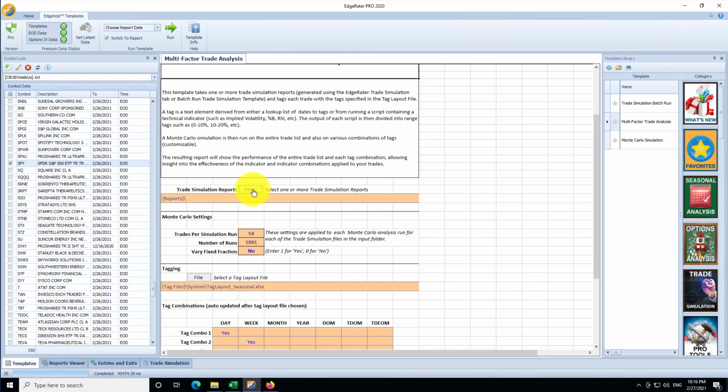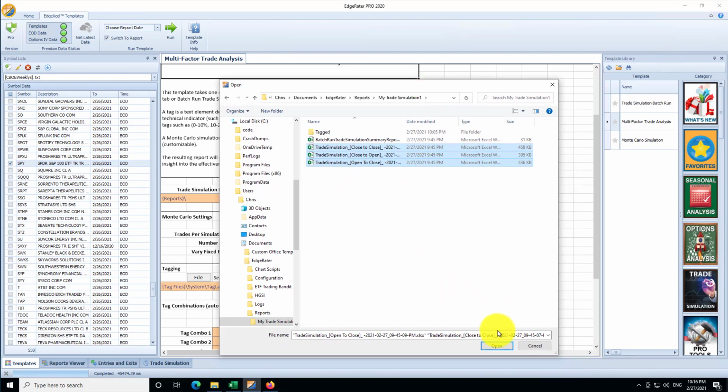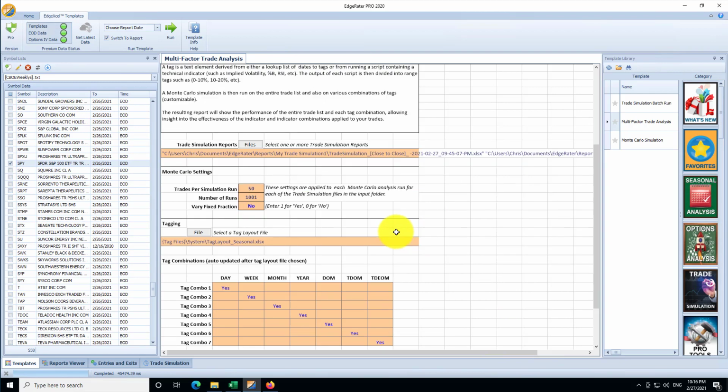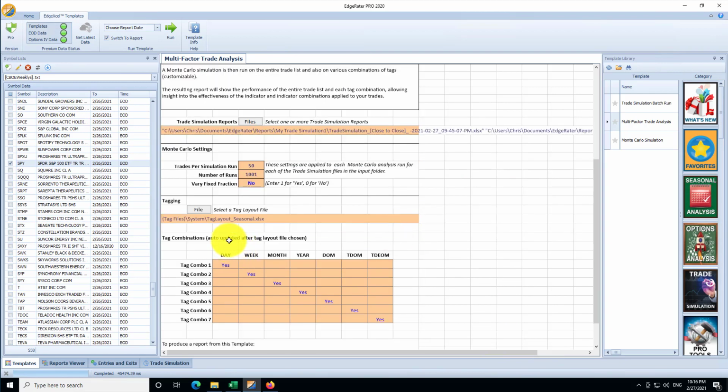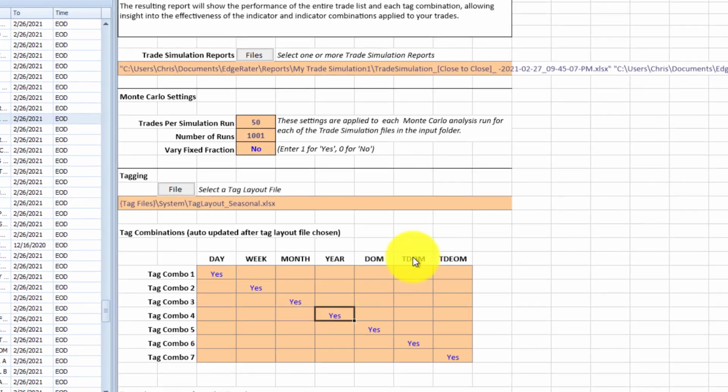I would select my trade simulation reports, the 3, or you could just select one, it doesn't really matter. Okay, and then we have this tag combination here. I've selected the seasonal file, so it's given me the seasonal factors. But if I wanted to look at year in combination with trading day of month, what I can do is, under trading day of month, instead of just analyzing that factor on its own, I could choose to analyze that in combination with year. So I'll place a 1 in the cell there.